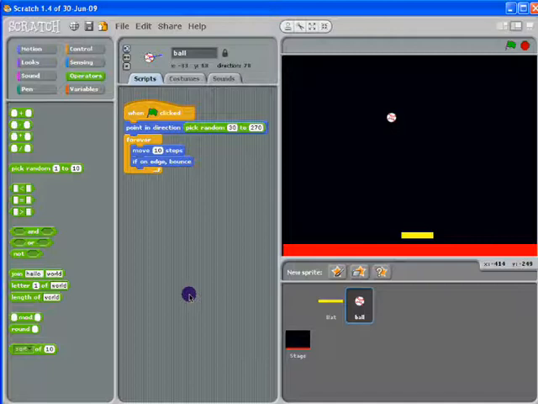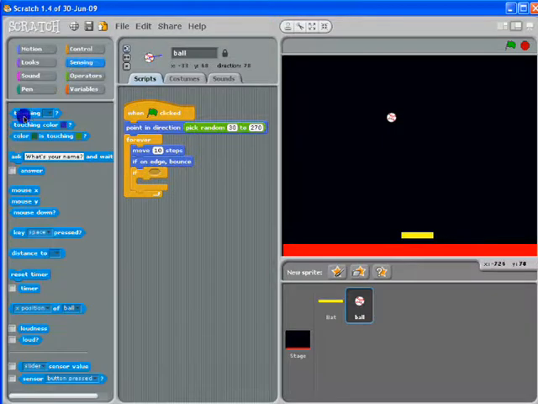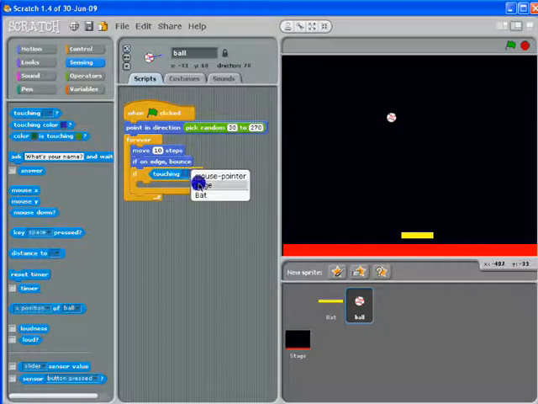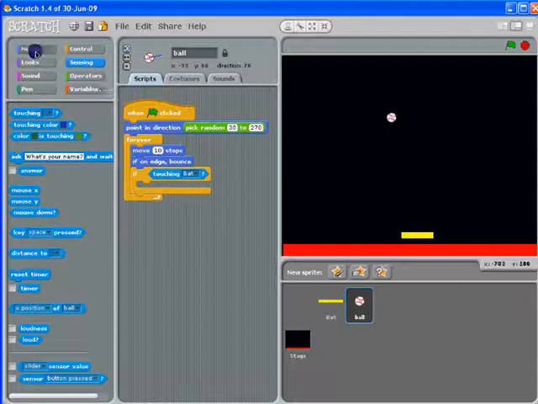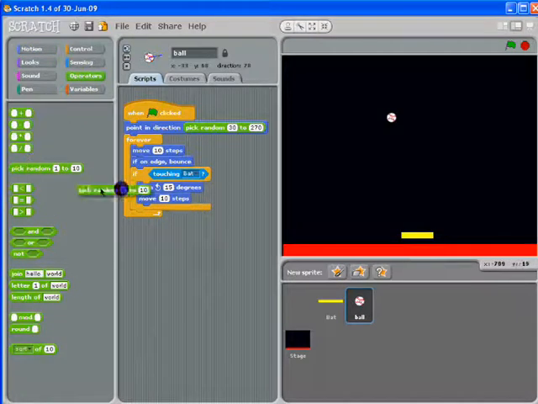Okay, so now we want to create something to make something happen when the bat hits the ball. So on the ball, let's add some script. So it's going to carry on moving forever, bouncing off the edge, but if it touches, sensing, if it touches the bat, then I want it to bounce back. Now there isn't a bounce back for us touching another sprite, so we'll have it turning. No, I need to turn and move.